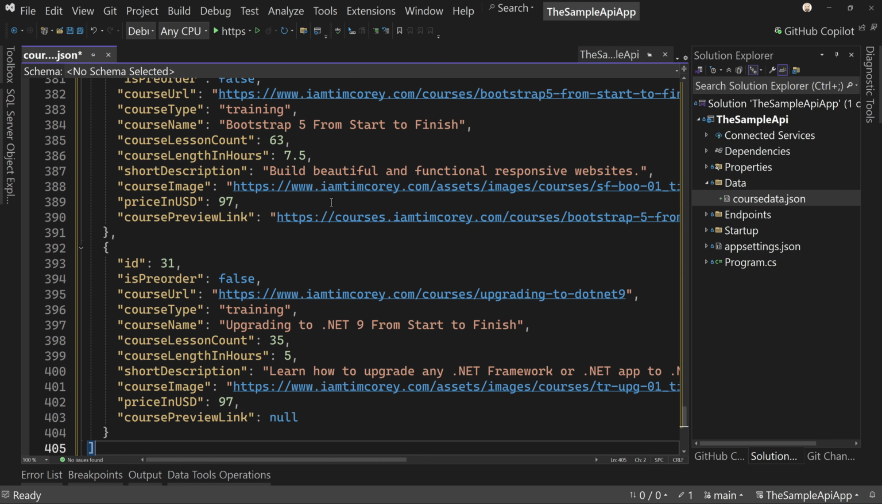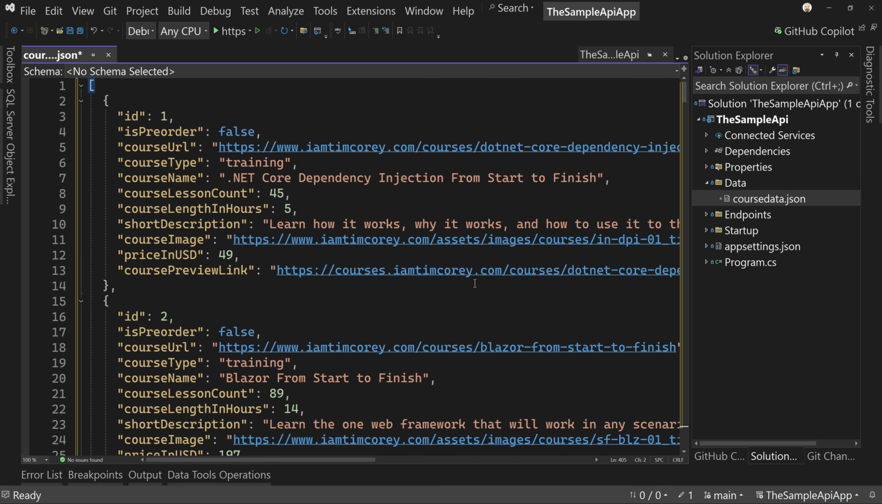So what this data is, let's go to the top here. This is my course data. Now I've trimmed out some stuff so it's a little bit easier and a lot less noise for you. But every record has an ID. We mark if the course is a pre-order or not. We have the Game Development Master Course right now, which is a pre-order.